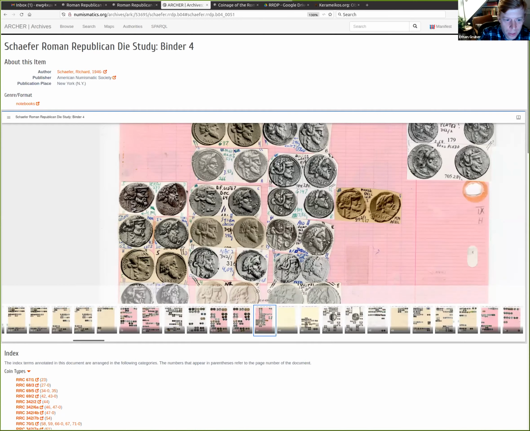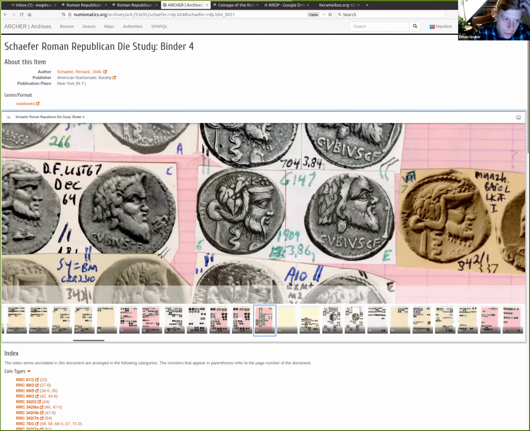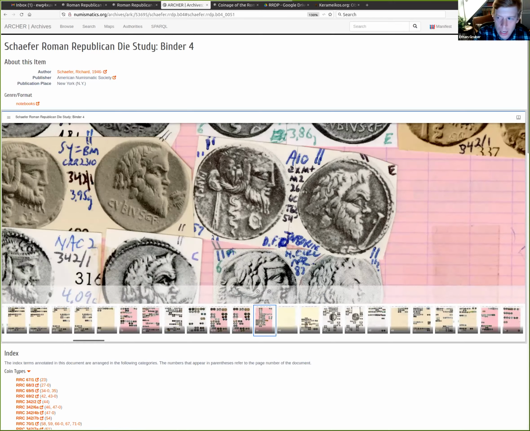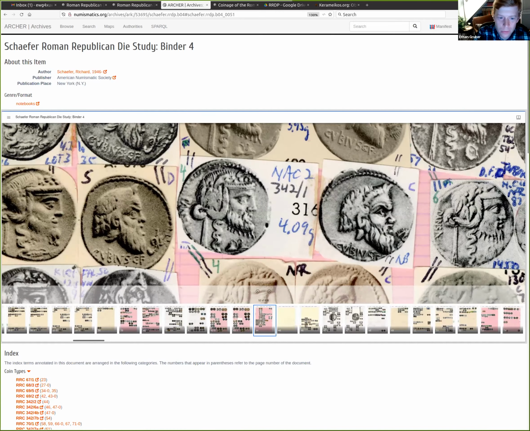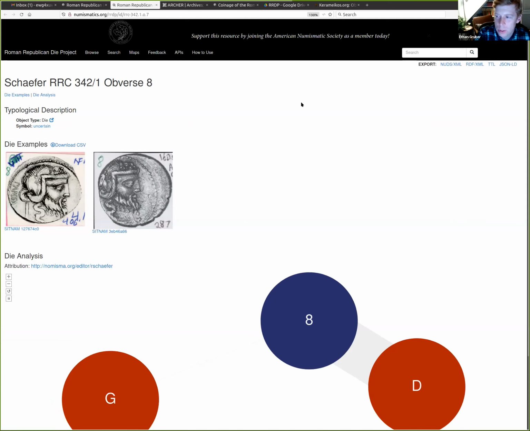So if we take a look at these images, which are scanned and in our archive and delivered through IIIF image servers, these numbers correspond. So there's this S is the obverse die. Number 4 here is the die number for this obverse die. So each of these obverses and reverses on this coin have a number or a letter or some kind of identifier. So what we've done then is created URIs that represent all of Richard Schaefer's dies.